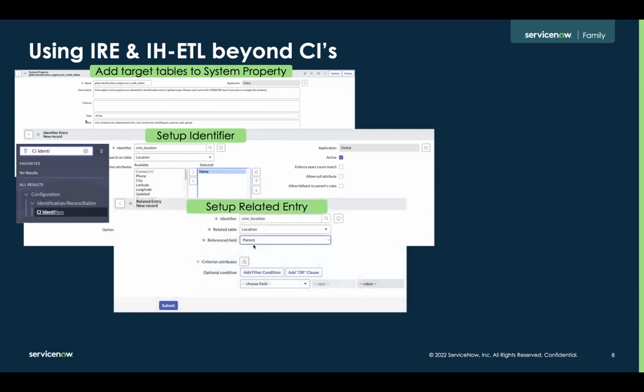Then you set up your related record entries. And in this case, we are using only reference fields. The CMDB CI relationships aren't really valid. These aren't CIs, but we can choose any reference field in this process. In this case, for locations, we want to see those in a hierarchy. So we can choose its parent.